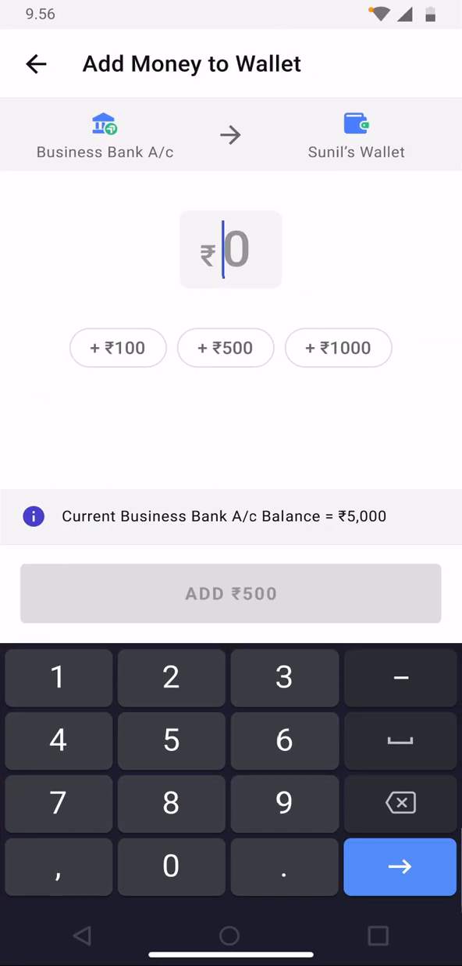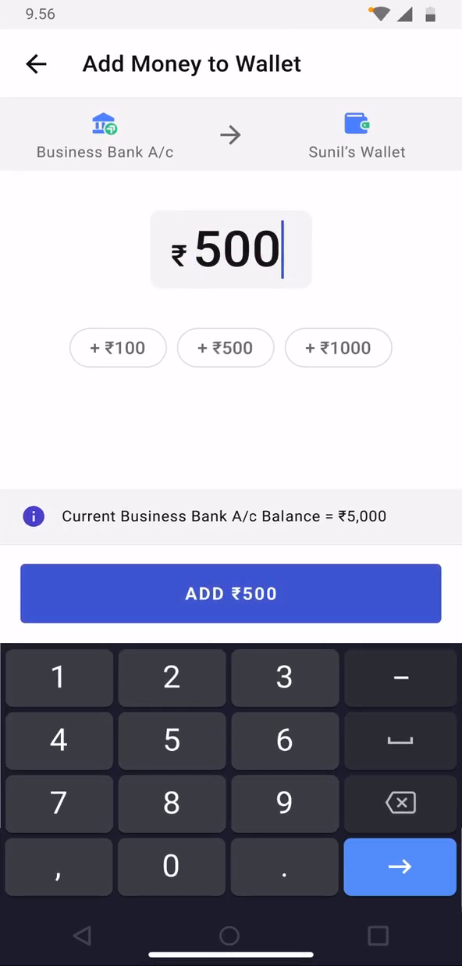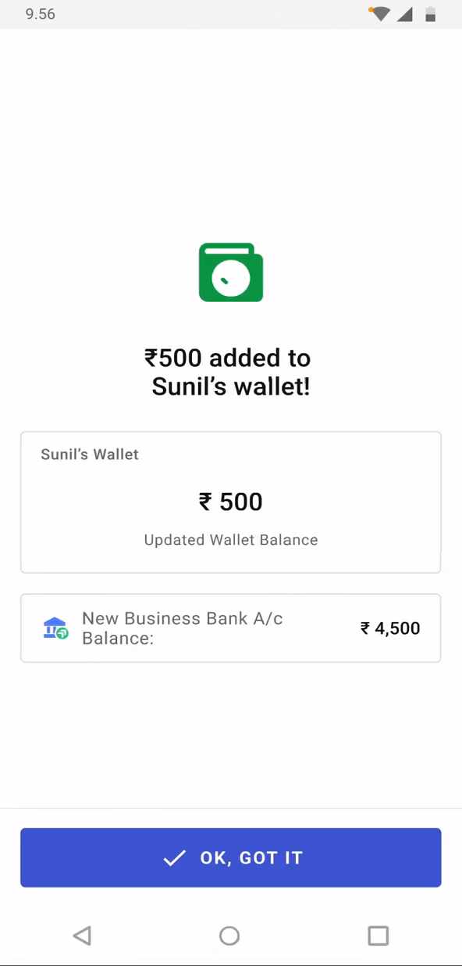We'll click on add. We will add 500 rupees to Sunil's wallet. We are adding this 500 from the virtual account, the 5,000 we added to the virtual account. The balance is 4,500 now.